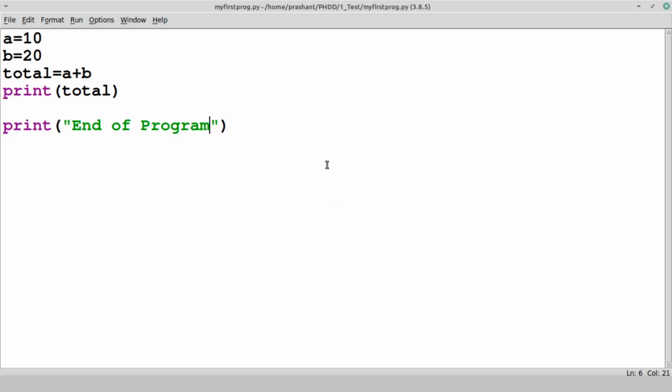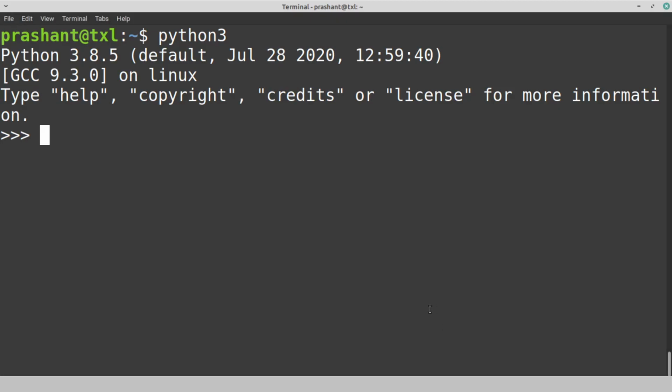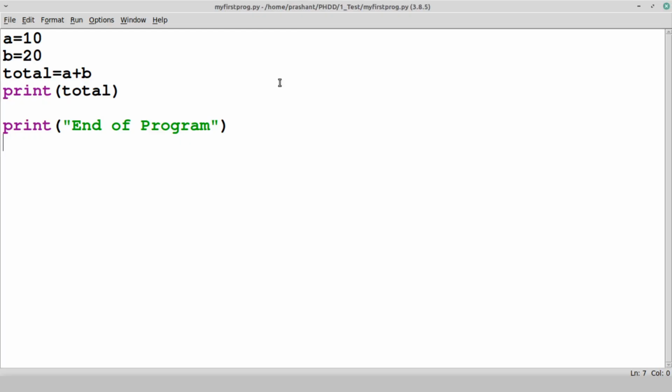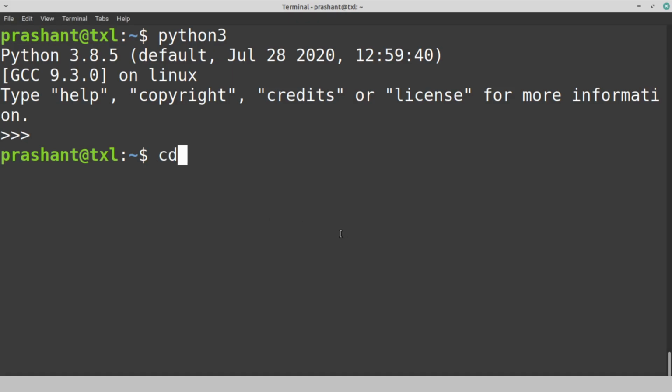So this is how you can create a file. Let's say you are on a terminal or on a Windows prompt, how can you execute it? So let's switch to our terminal first, and if you check here, this is my path: home, Prashant, phdd, then test, and my first program.py. So let's switch to that path.